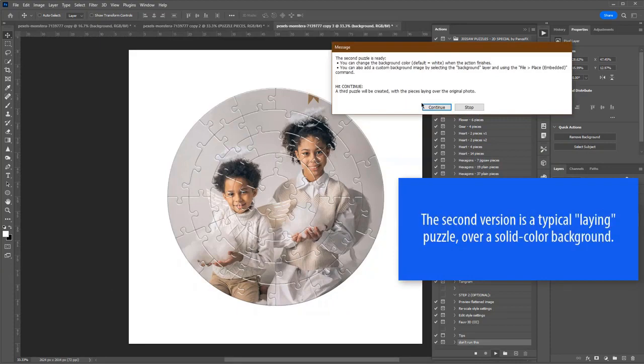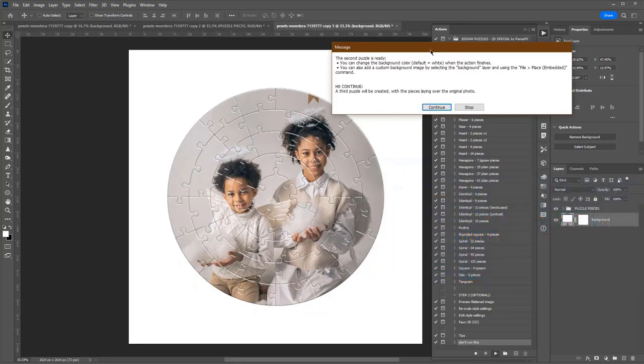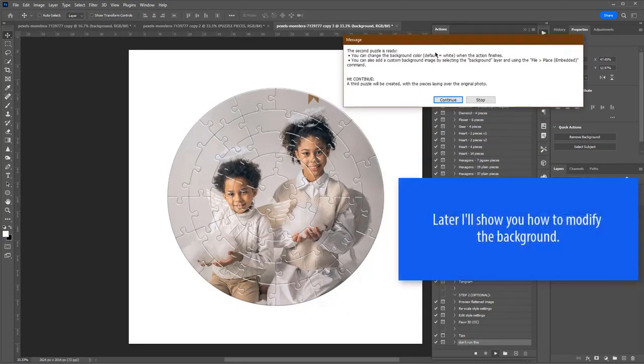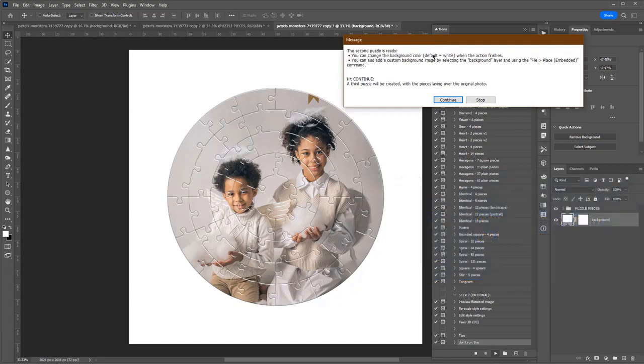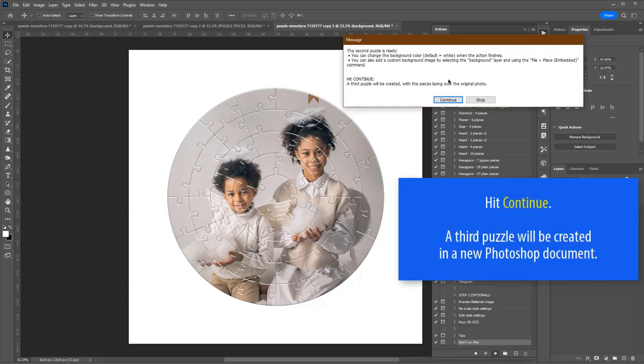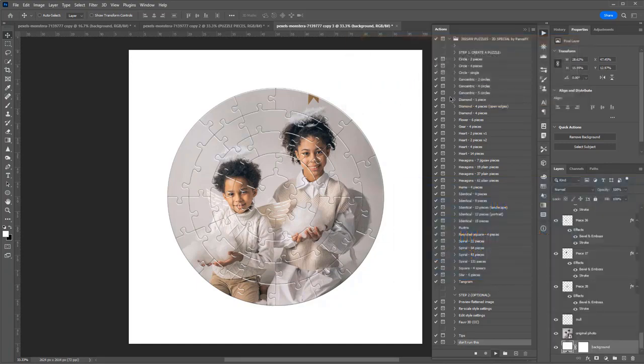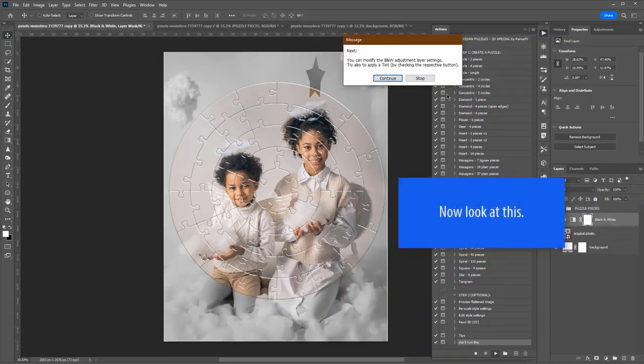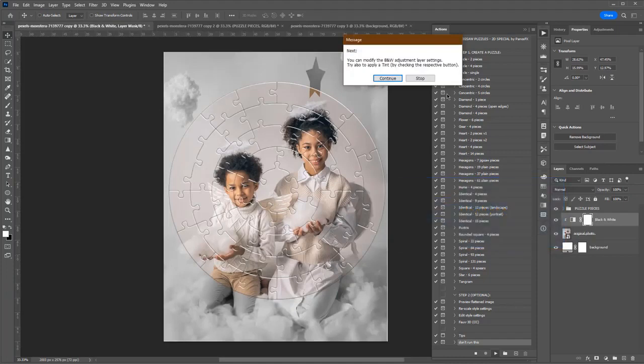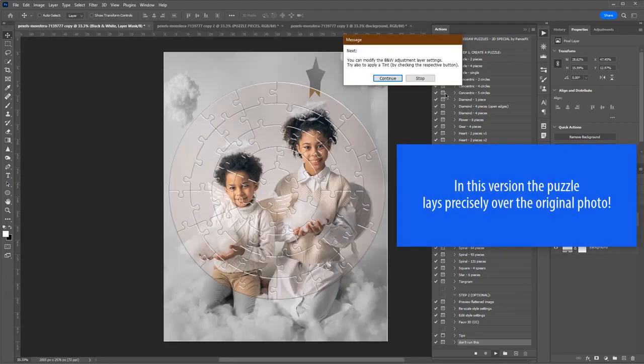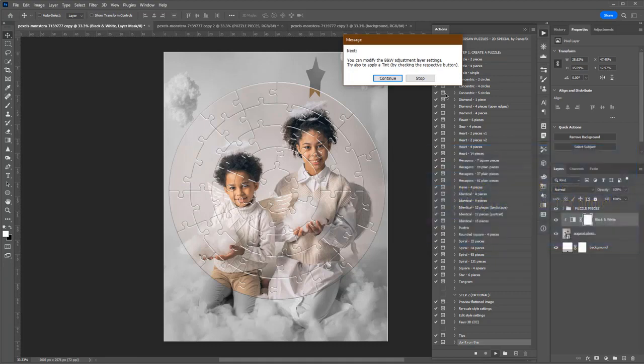The second version is a typical laying puzzle over a solid color background. Later in this tutorial, you will find out how to modify the size and color of the background. Hit Continue. A third puzzle will be created in a new Photoshop document. The third version shows the puzzle pieces laying precisely over the original photo.